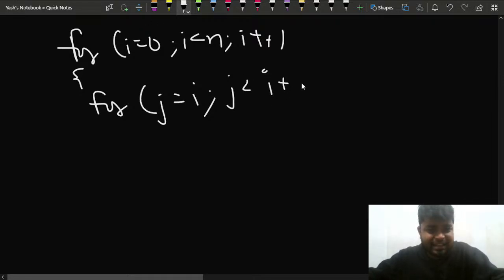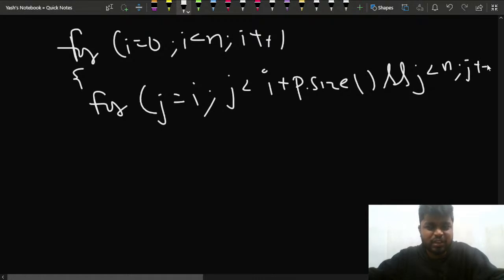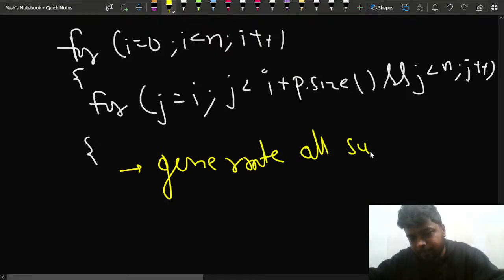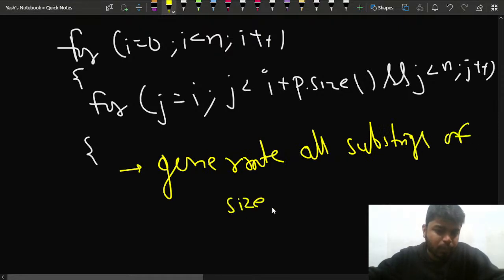j is lesser than p plus size, right? Something like this. And then j is lesser than n also, right? Since you need to keep a check, you will generate all the substrings. What you are doing is basically generating all substrings of size m, where the string p that was given to me, its size is m.